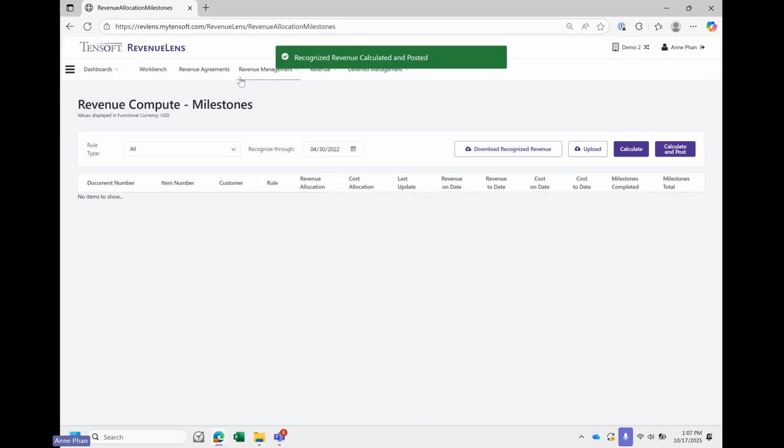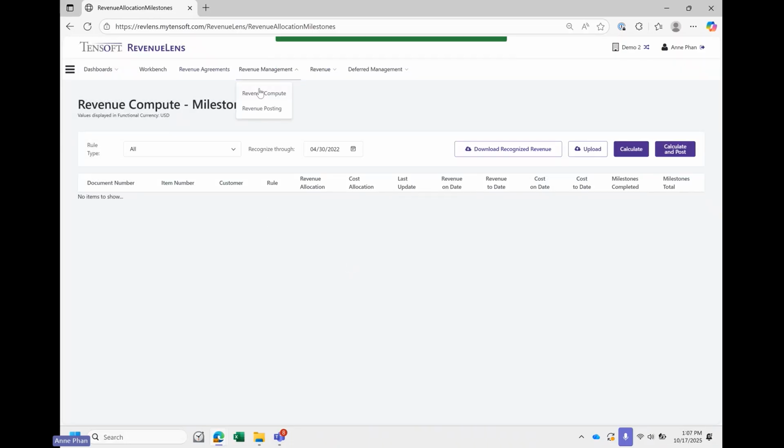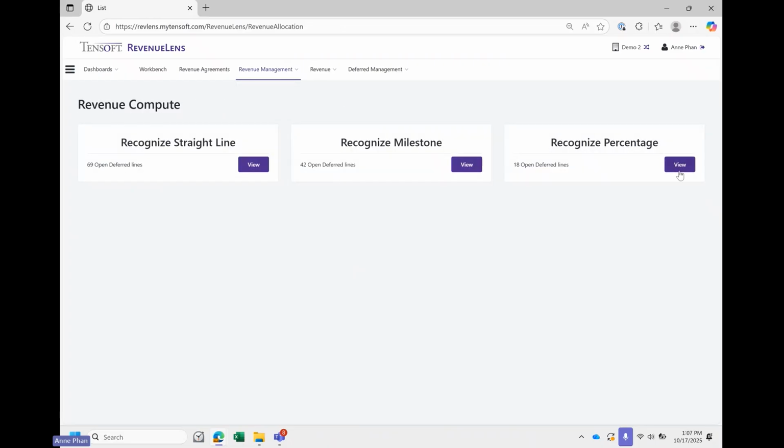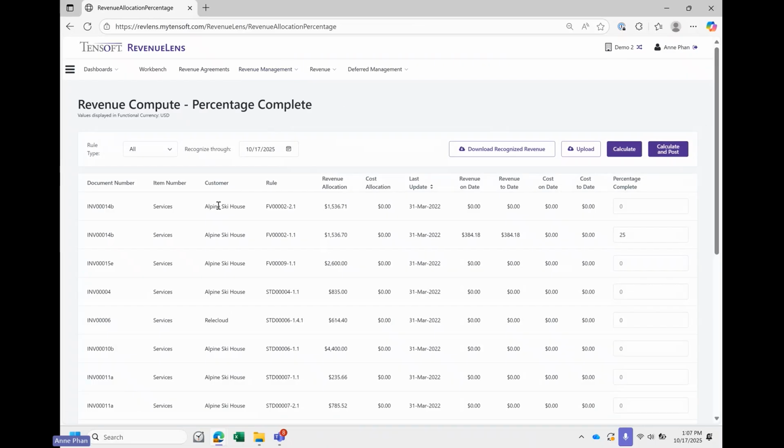And now it's complete. And we'll just go ahead to the last computing, the percent complete. Always remember to go to the day you're computing for.